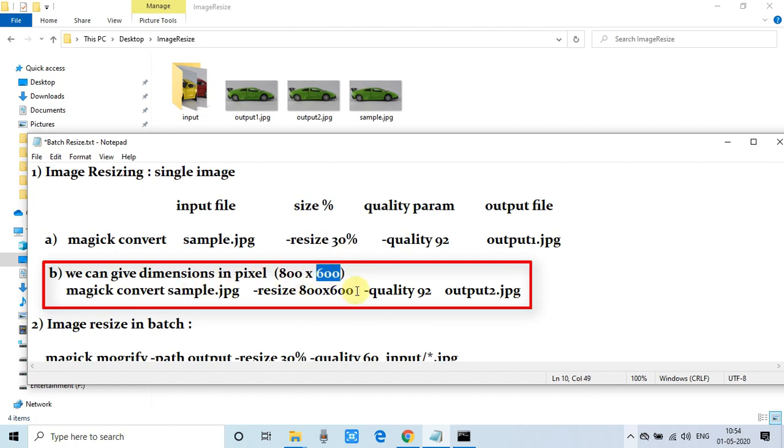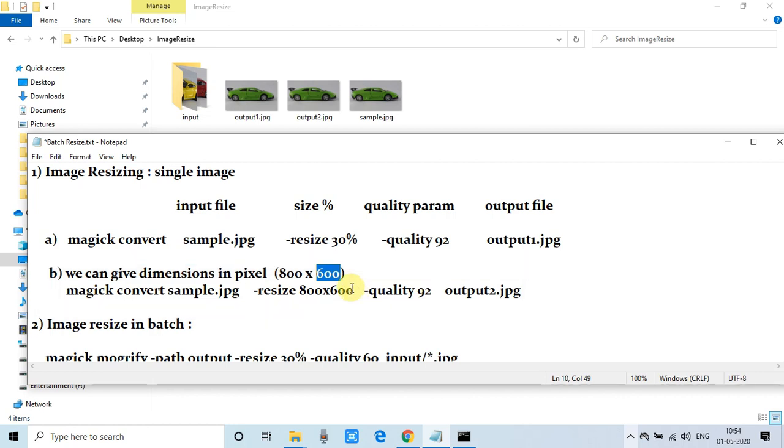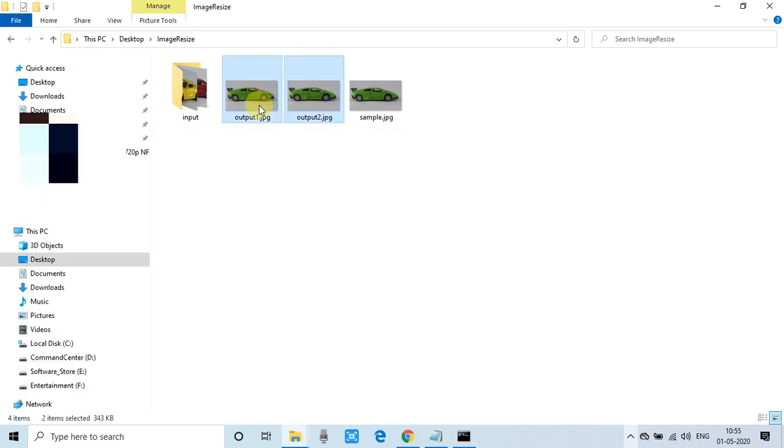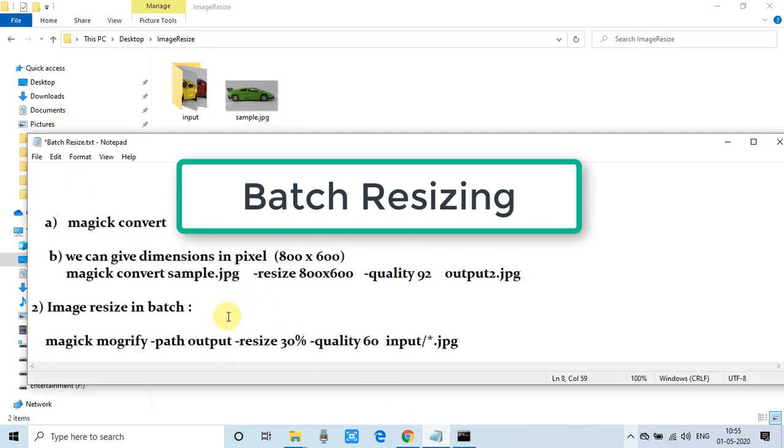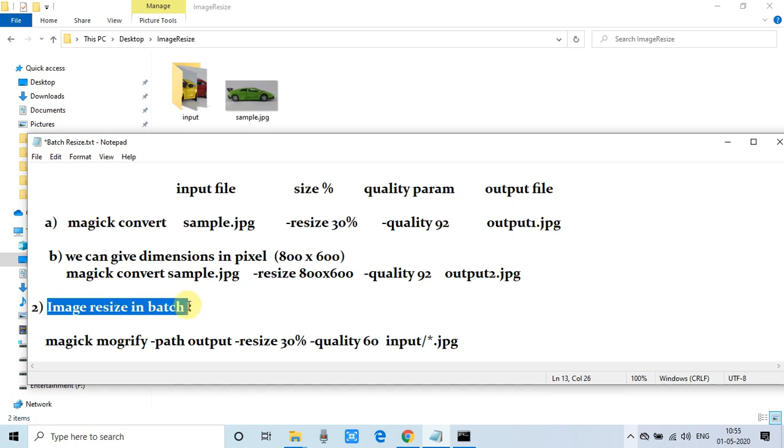You can specify in the dimension, but in case you are very sure, the aspect ratio. So guys, we have seen the resizing of a single image with the help of the ImageMagick command. Now we will see image resizing in a batch. If you have an image folder with so many images, you can perform the resizing with a single command.